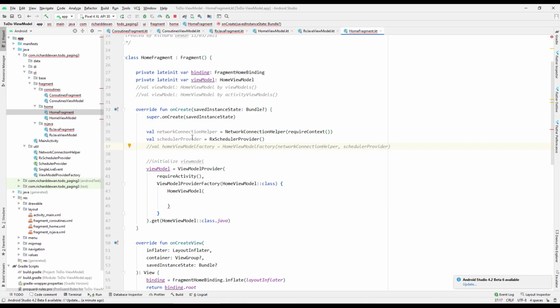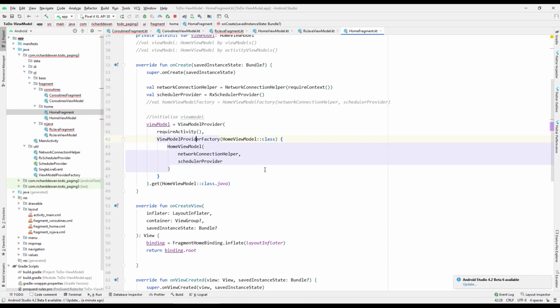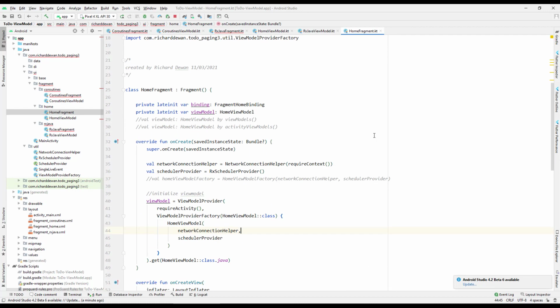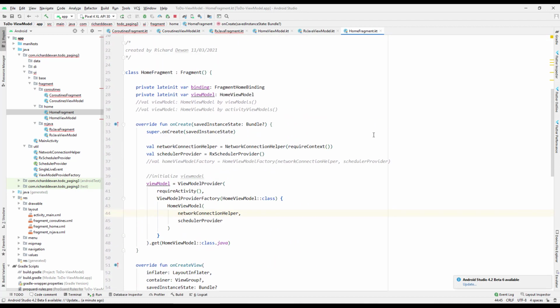So where are those two over here? The network helper, and the other one, the schedule provider. Okay, so that should be fine. We can do the same thing. Where is that particular error coming from? Is there any error? I think no error, right?